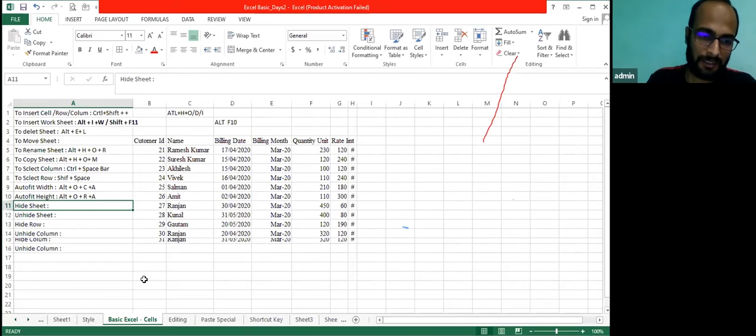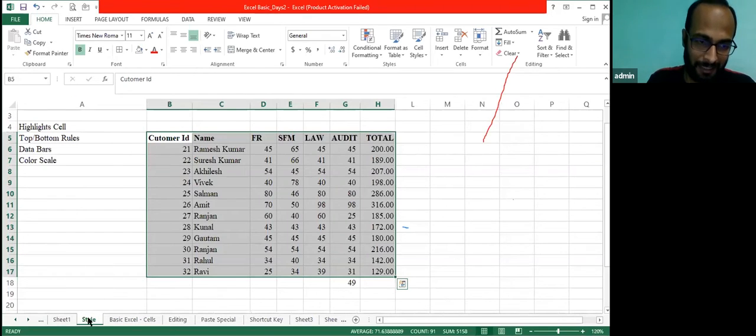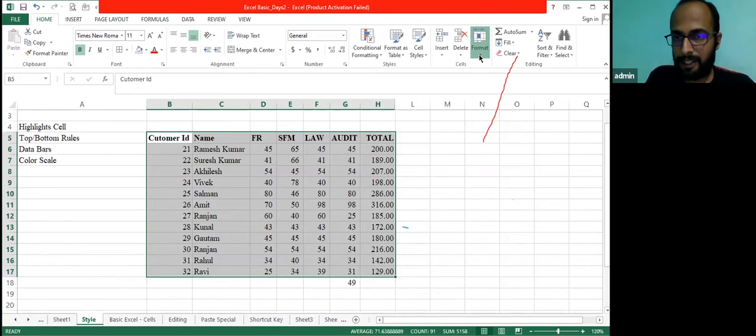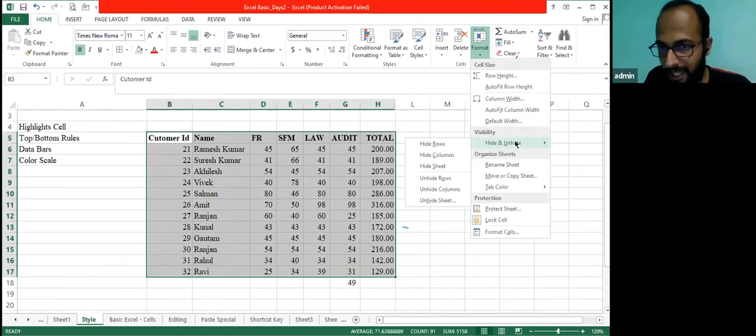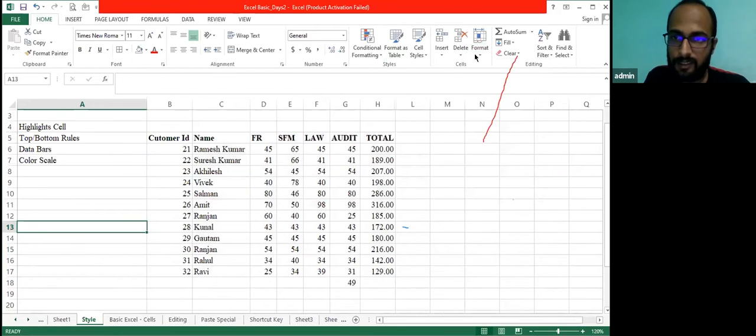So for that we just need to go to that particular sheet. Let's suppose I need to hide this style worksheet. I need to click on Format, then go to Hide and Unhide, Visibility. Okay, it's not working. I think I have selected it. So Format, Hide and Unhide.